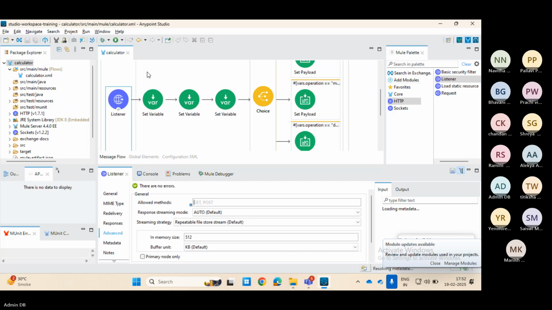Sorry, sir. Okay. So Titiksha, what will be the syntax to read the value of a header?